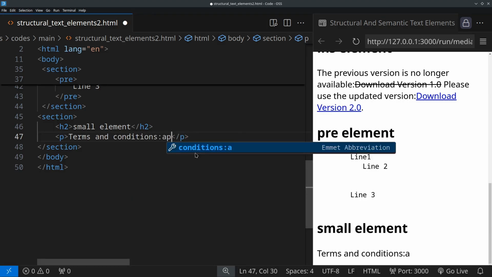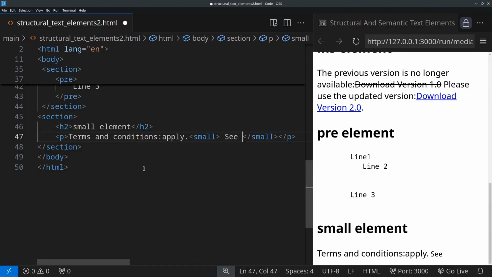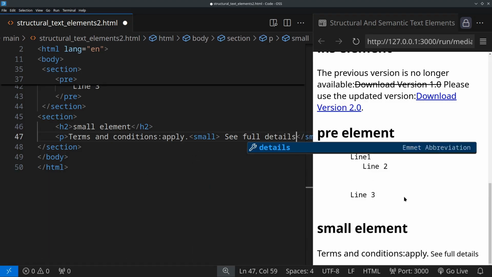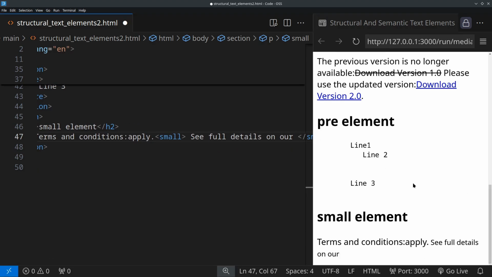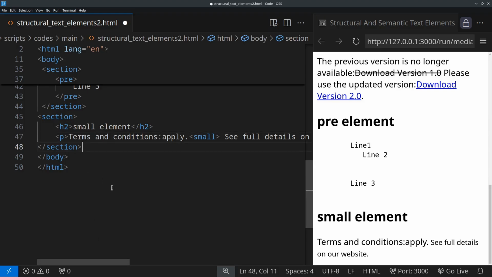Then I'm going to add the small element. It has an opening and a closing tag. In between, I'm going to type see full details on our website. You can see on the page how the phrase see full details on our website is displayed in a smaller font. Alright, another element we have is the break element.